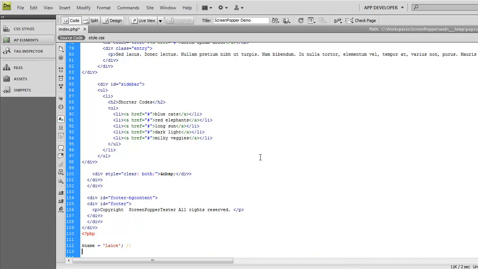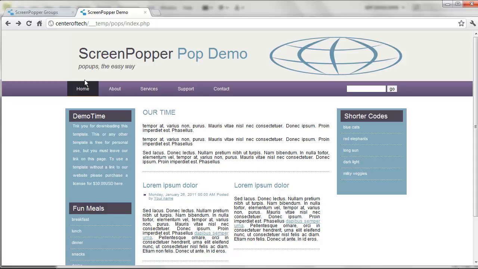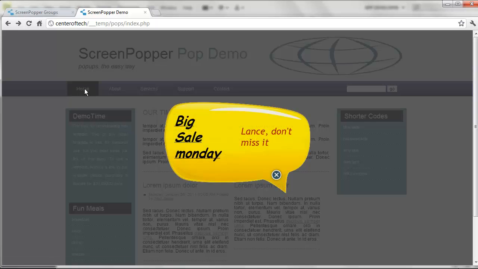Now this is content generated from PHP. In this case, I'm just making a static variable, but this could be anything, either pulled from your database or even processed dynamically on the page. All we have to do now is to take that variable and replace it here. Heading back to our pop-up, let's refresh the page. And now you can see that Lance has been replaced dynamically through a dynamic programming language like PHP.